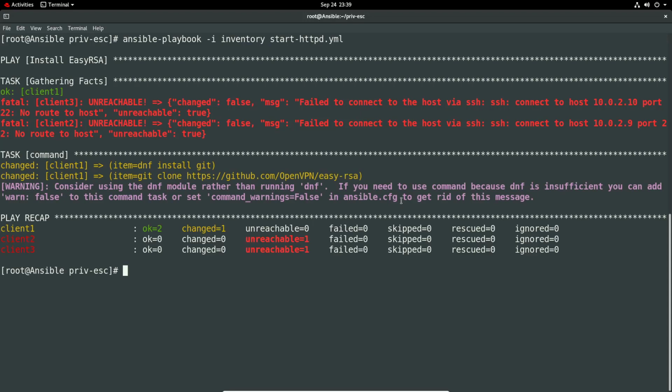Yep, it's got a warning here, of course: consider using the DNF module rather than running DNF. If you need to do these commands because the module is inefficient, that's fine. So you can obviously use the DNF module. In this case, I want to do different things, so I don't want to have to call the module specifically. I don't really care about the output, I just want it to install. It looks like it's completed. I didn't specify a directory, so it would have been whatever the working directory was, which is probably /root.